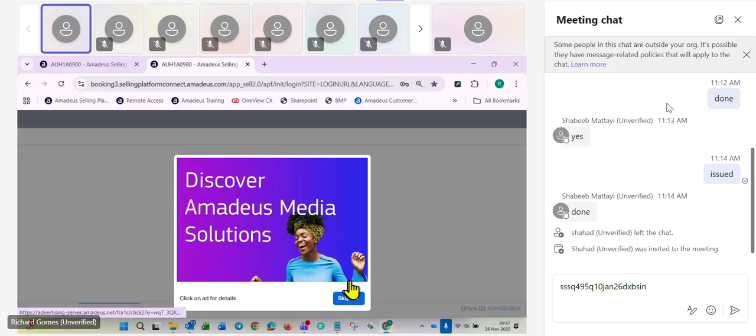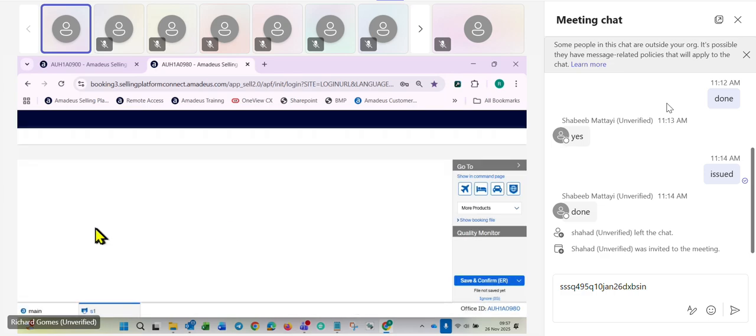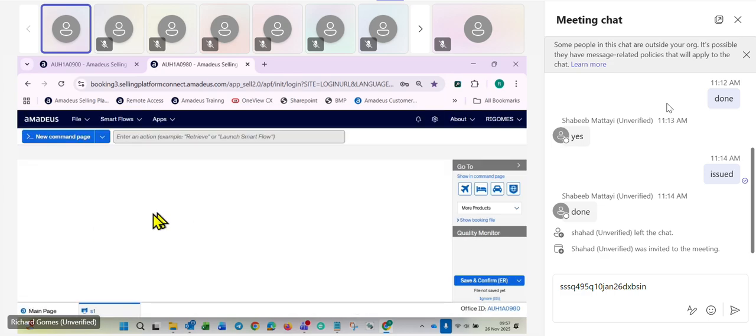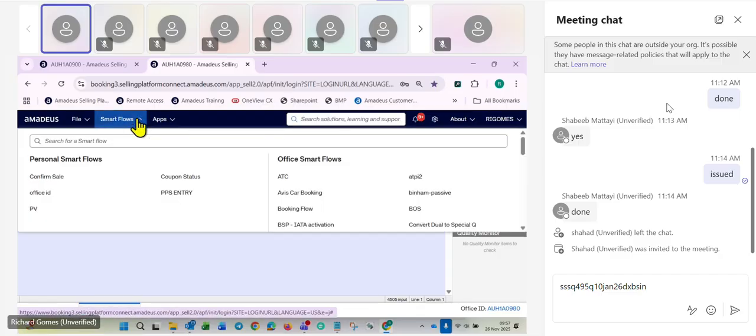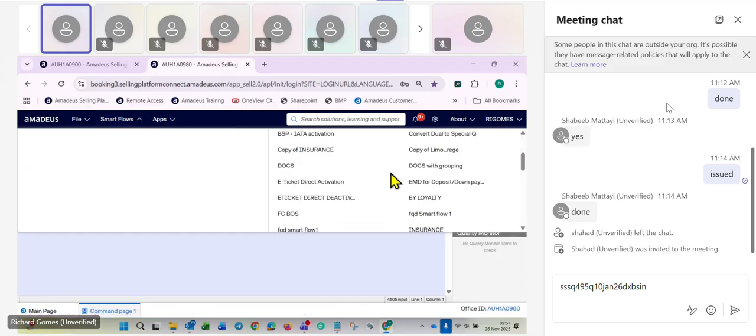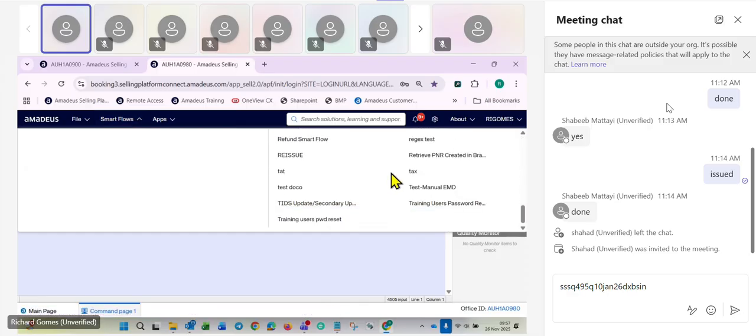In your production mode, if you want to find out how the airlines collect the change fee or the change penalty, you have your smart flow here on top. When you click on this smart flow, under your office smart flow, you will see the provider contact page.